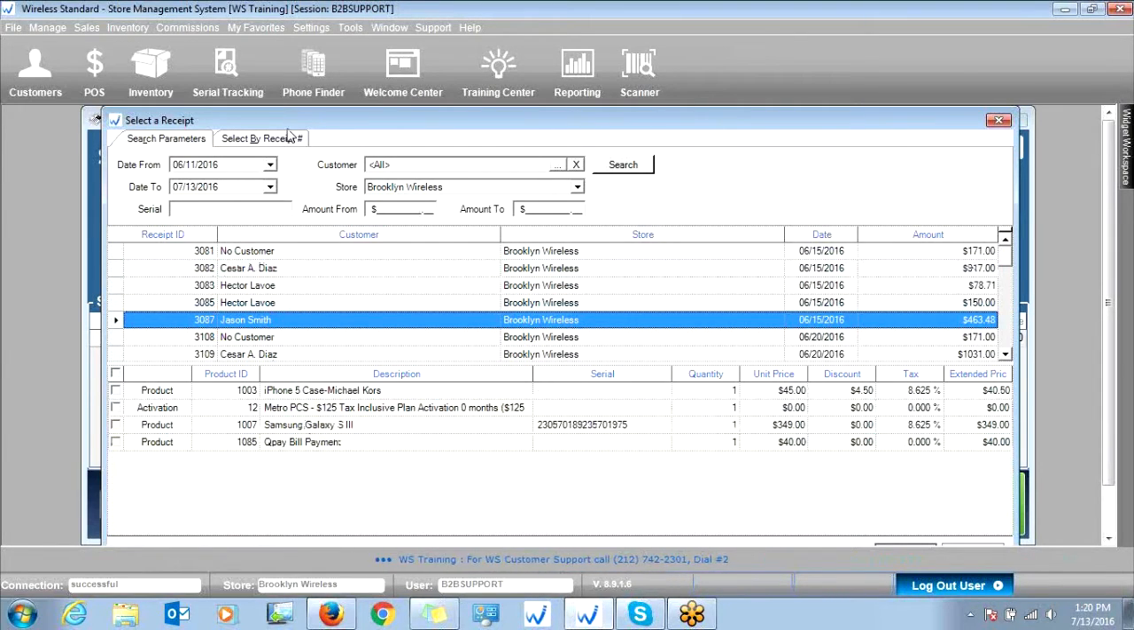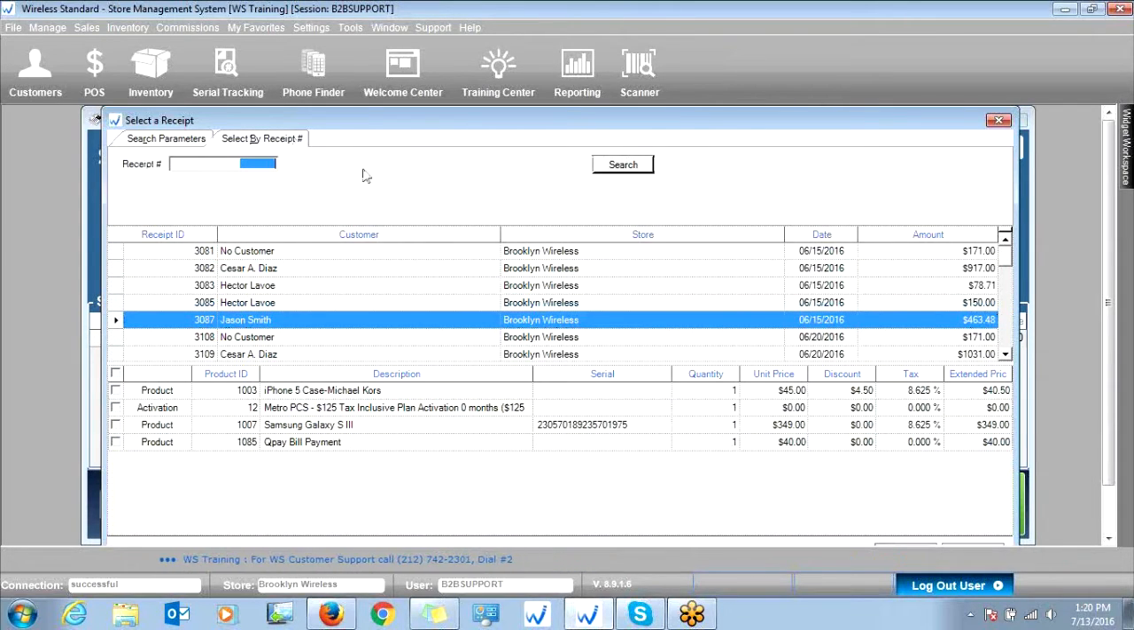So let's do the example of the iPhone case that we just sold. So let's say a customer comes back, they want to return or exchange. You can simply click select by receipt number, and you can type in that receipt number or scan.